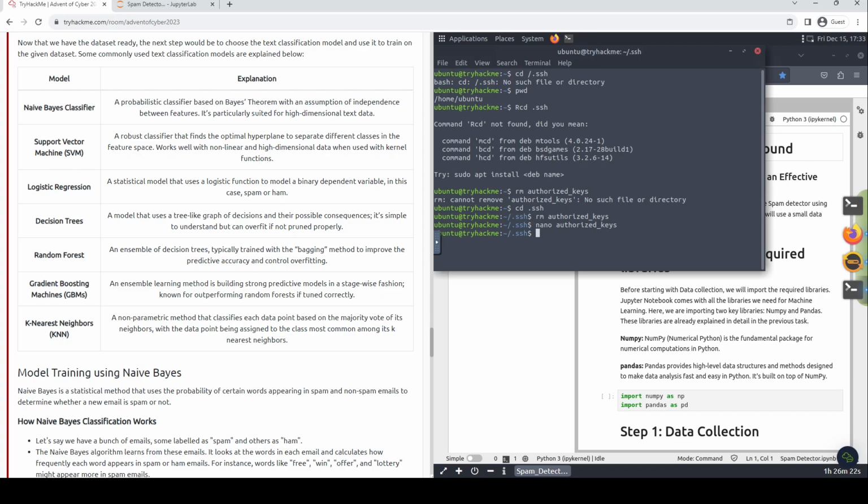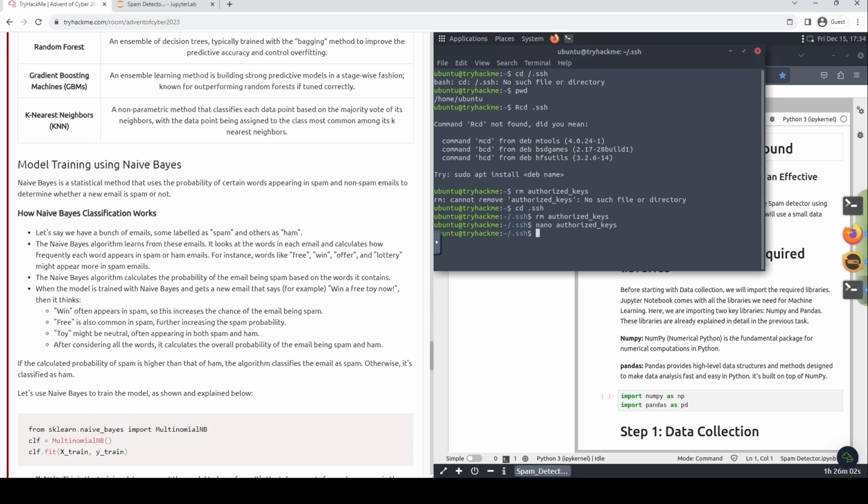Okay, heading 1. Model training using naive Bayes. Naive Bayes is a statistical method that uses the probability of certain words appearing in spam to determine whether a new email is spam or not. How naive Bayes classification works. Let's say we have a bunch of emails, some labeled as spam and others as ham. Yes, we do have that.